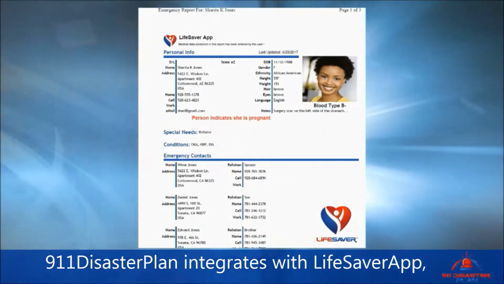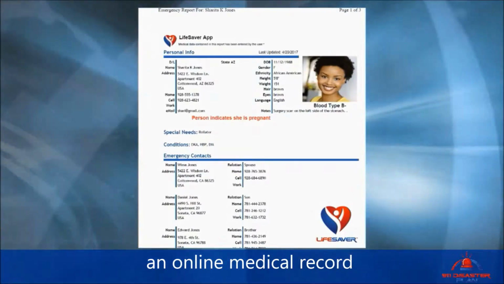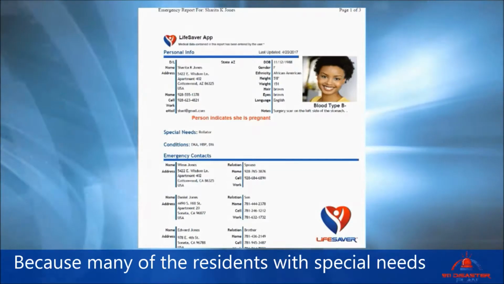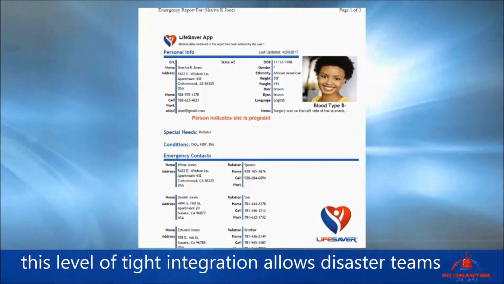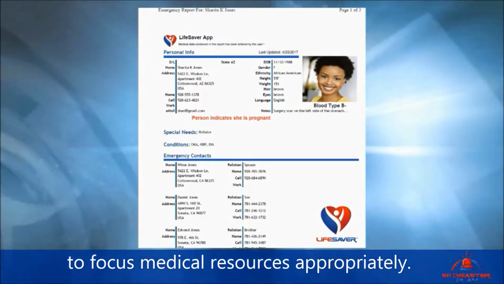911 Disaster Plan integrates with Life Safety app, an online medical report that is immediately accessible in the event of a medical emergency. Because many of the residents with special needs have medical problems, this level of tight integration allows disaster teams to focus medical resources appropriately.